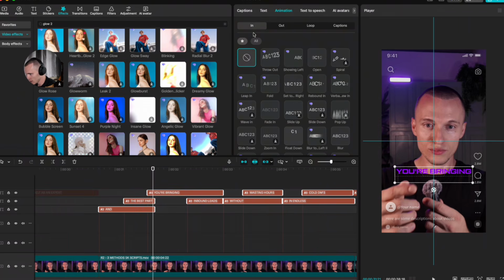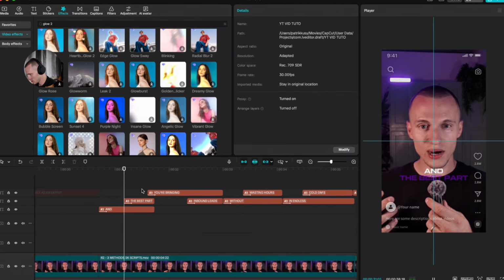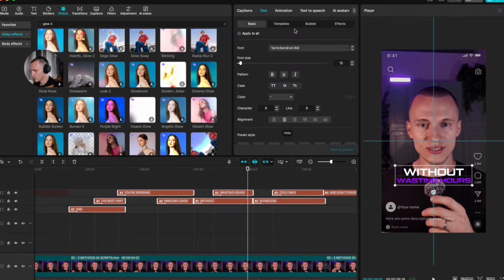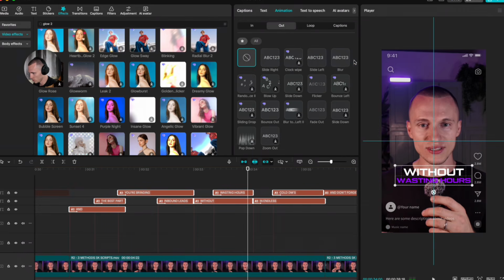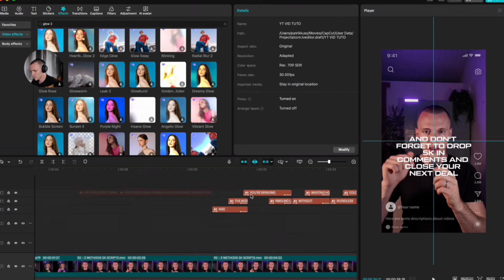And now select these text layers. Go to animation and select fade in. Duration 0.1 second. And also go to animation out and select blur out. Duration 0.2 second.